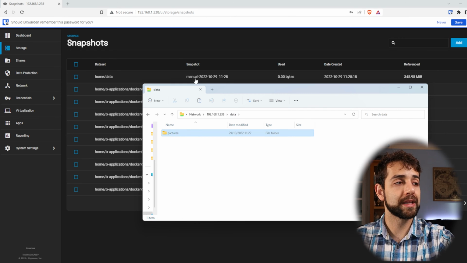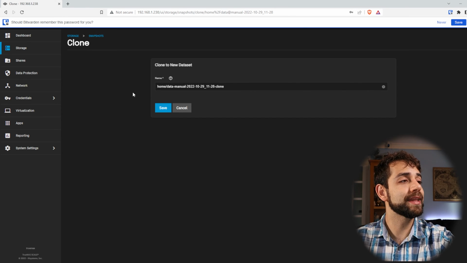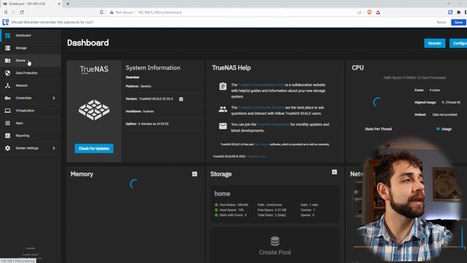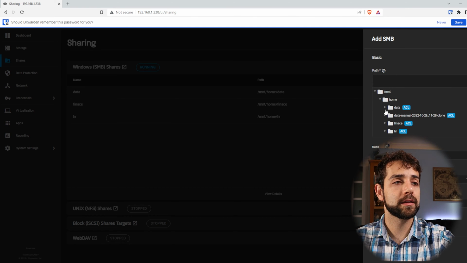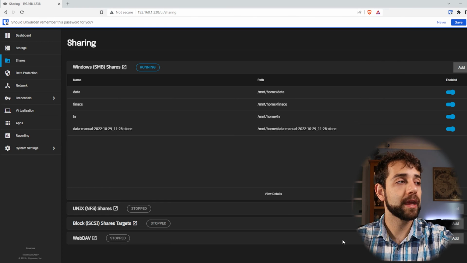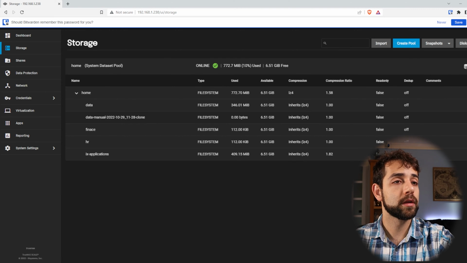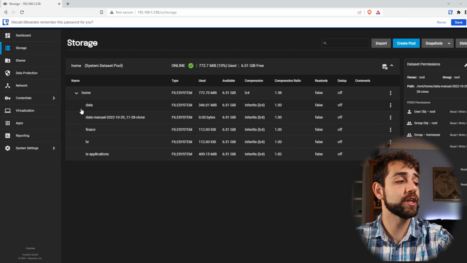Or the other option, let's delete it again. Another option, I can clone a dataset. So it will create a clone dataset with the name that I want. And if I come here in my shared folders, I can add this clone dataset and click save. Remember, when you create this clone dataset in storage permissions, it will have exactly the same permissions that we defined before. So this one and this one will be basically the same, but it's a clone of this one based on the dataset information that we have.